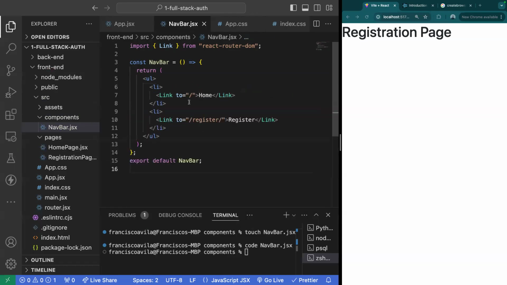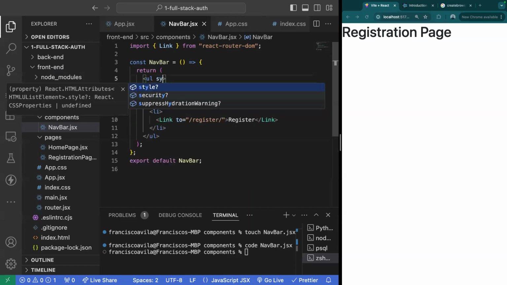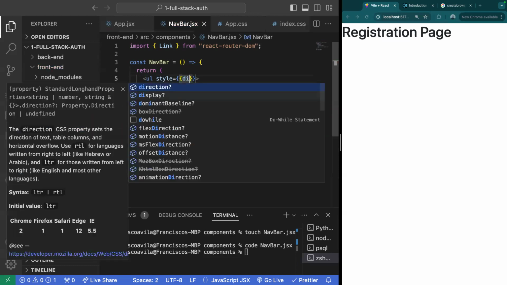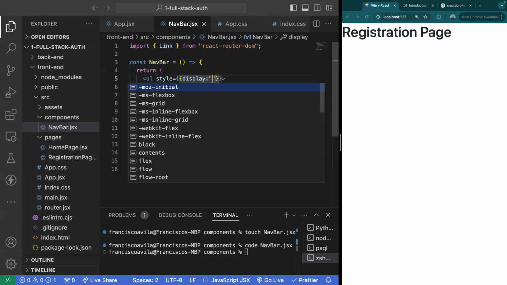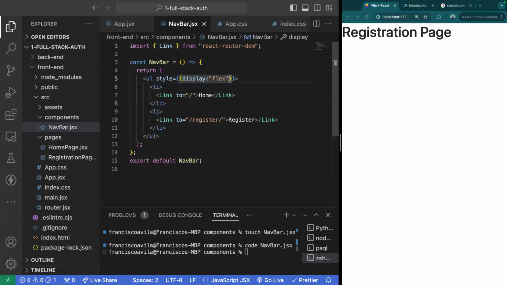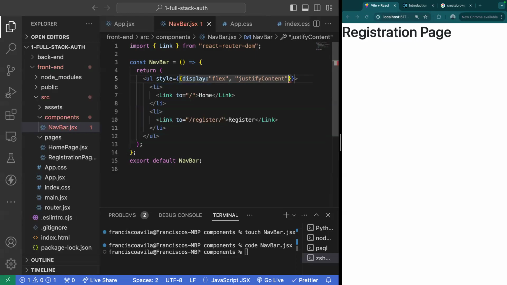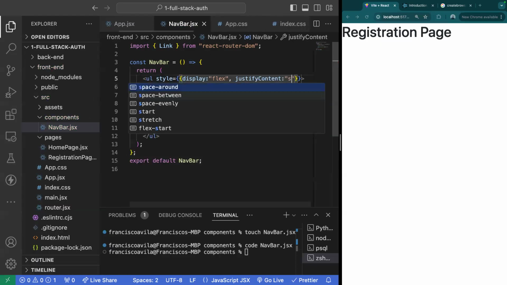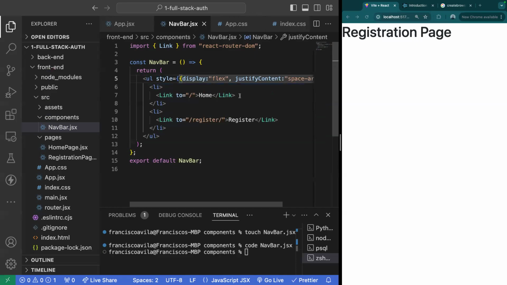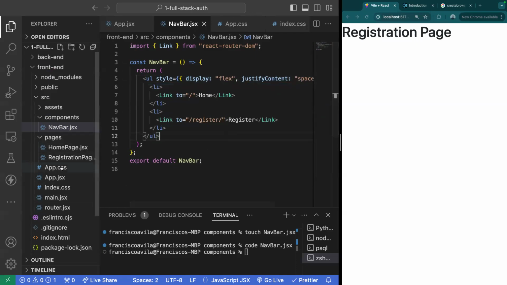Now, remember, you want to utilize this link here and not an anchor tag, because an anchor tag will re-render your entire application while link does not. I am going to add a little bit of style here. I'm going to go ahead and do display flex. And I'm going to add a justify content. Oh, I did that wrong. I need to fix that. All right, justify content. And then let's just do something like space around. That should do the trick.